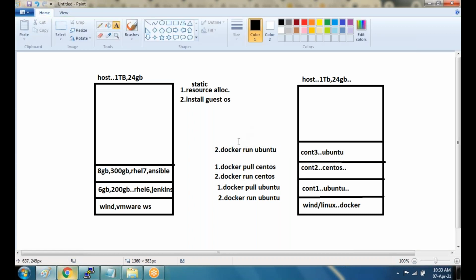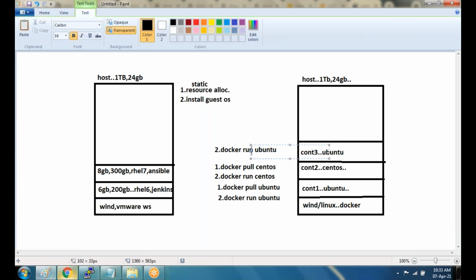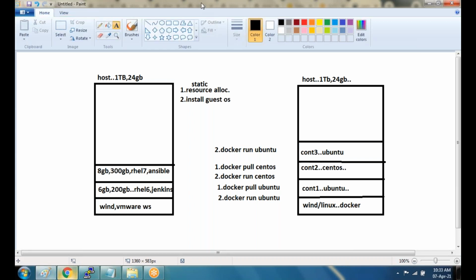Okay, I'm running the same Ubuntu image about 10 times. I've run that same Docker run Ubuntu image 10 times. Is it going to create 10 different containers? So if I run the command Docker run Ubuntu, is it going to create 10 different containers or only one container? One container, 10 different containers?